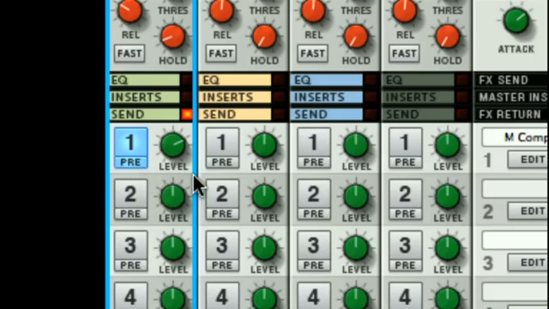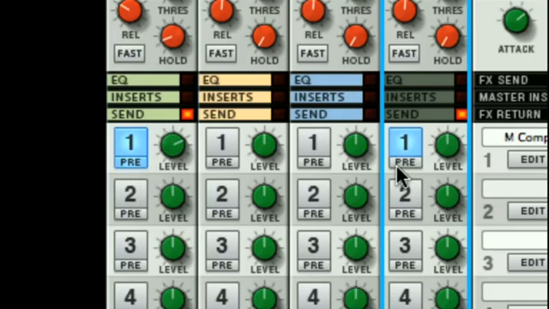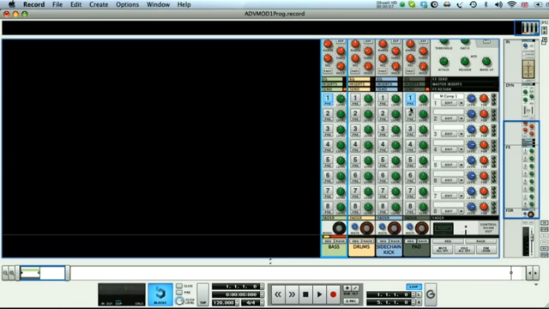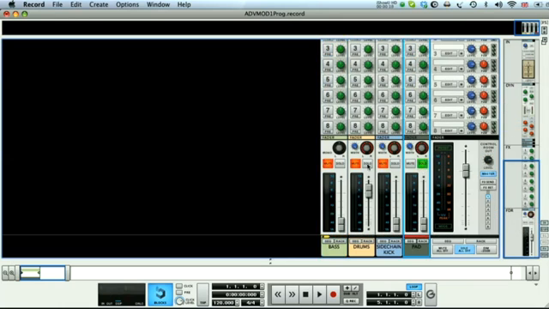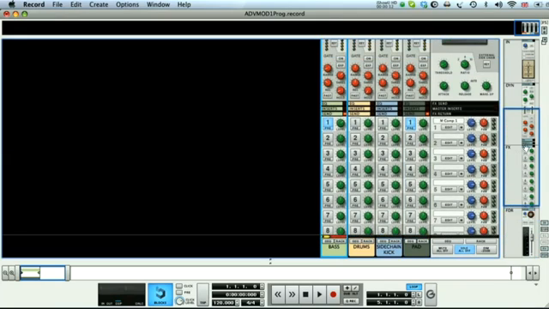I'm routing the bass line to the compressor, and also a new track I've added, which has NN19 on it, playing a sustained synth pad. If I play the song now, you can hear how the identical pumping effect is applied to both instruments.